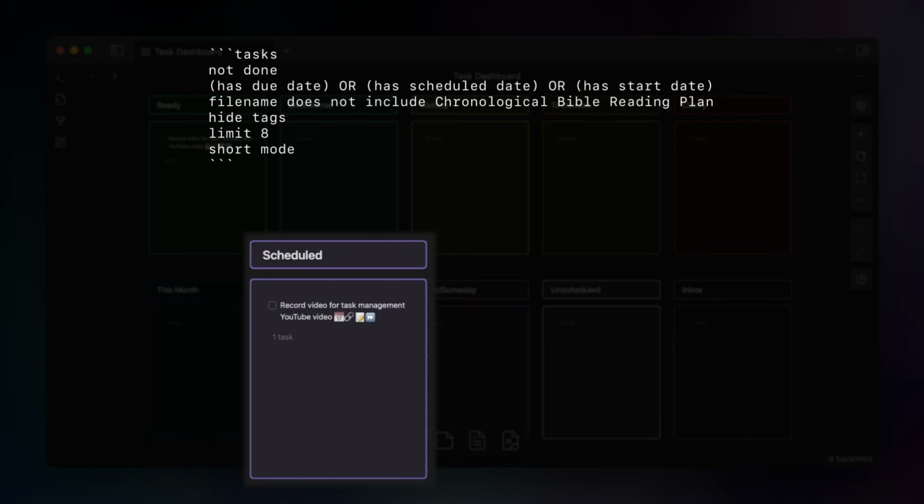It's showing all the tasks that are not done. These tasks have a due date, or they have a start date, or they have a scheduled date, and once again, they're not coming from the file that includes the name Chronological Bible Reading Plan. Now on this list, I don't want to see the tags, so I've hidden the tags. I've limited it to 8 tasks on my list right here, and I'm displaying all of these in short mode to tighten up the task names.